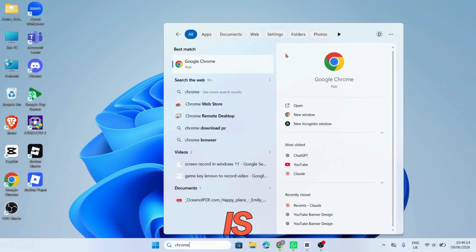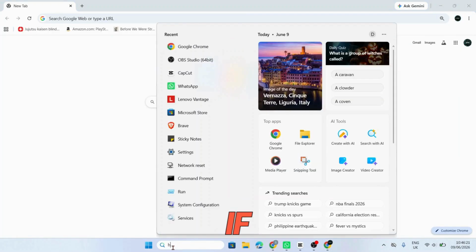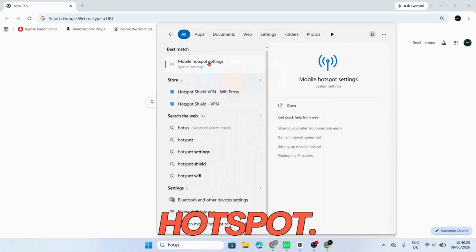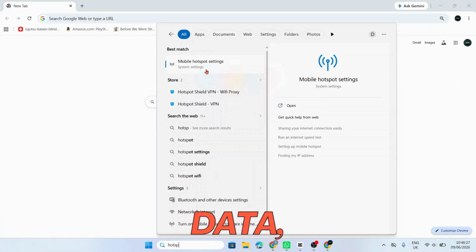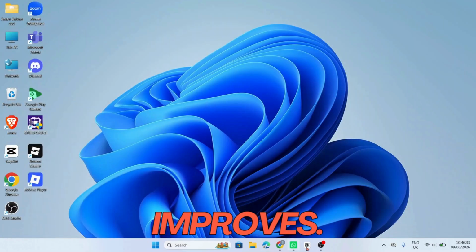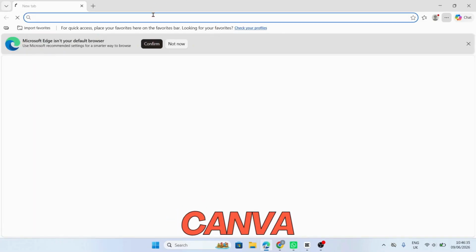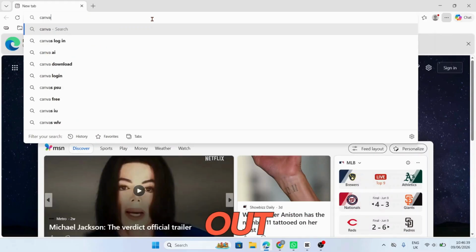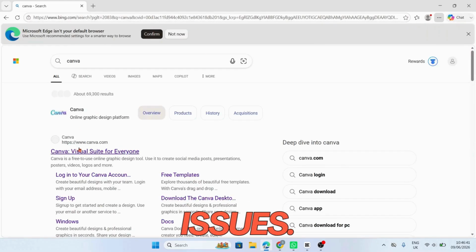Another thing you can try is switching networks. If you're connected to Wi-Fi, try using mobile data through a hotspot. If you're already using mobile data, switch back to Wi-Fi and see if performance improves. You can also try opening Canva in a different browser or an incognito window to rule out browser-related issues.